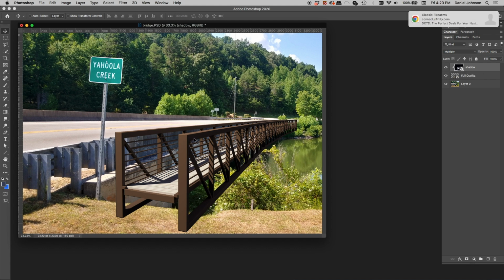So if I'm thinking, you know what, I don't quite see it enough, I could maybe take down the opacity of this layer. Yeah, it's kind of looking good. Again, I'm trying to see if I can match the overall shadow look in my plate.